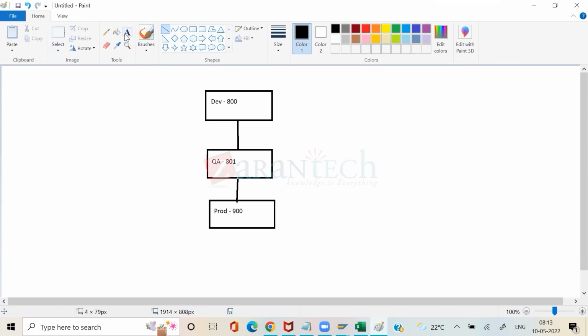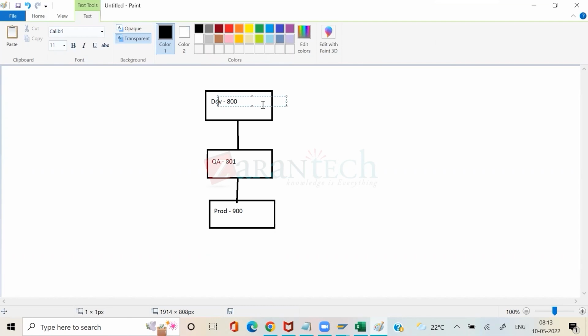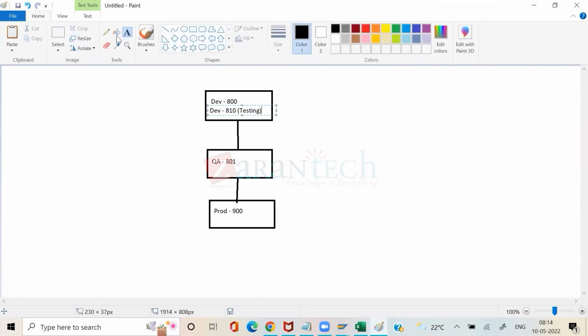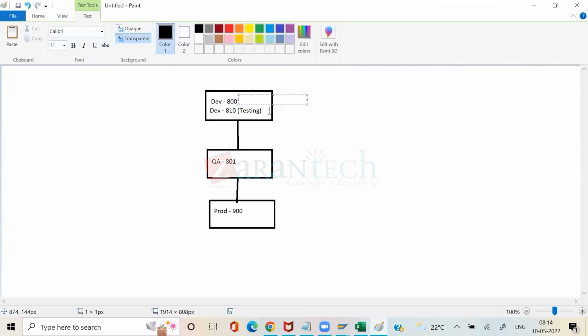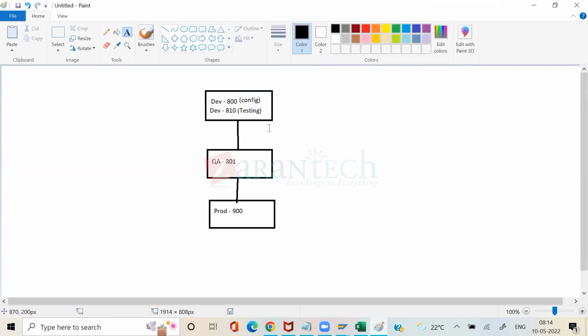So for example, in development we have 800 for configuration. And for example, if I have development 810, this is for testing, and the 800 client is for config or development. So usually in development, you would see 2 clients, but not in quality and production.